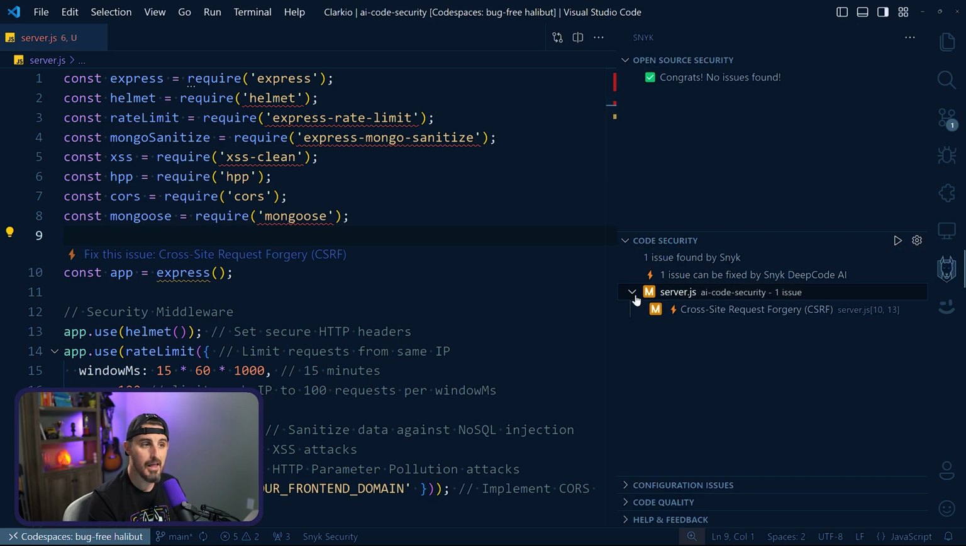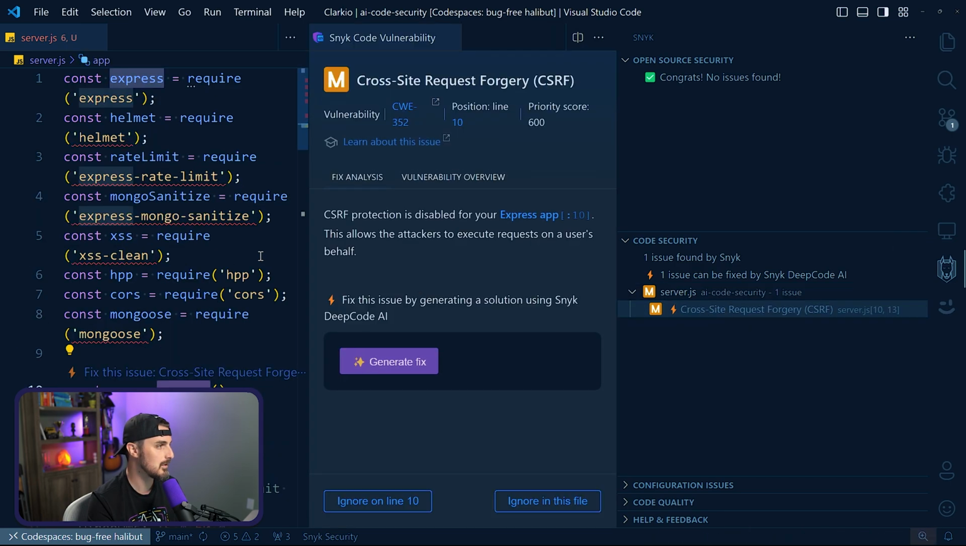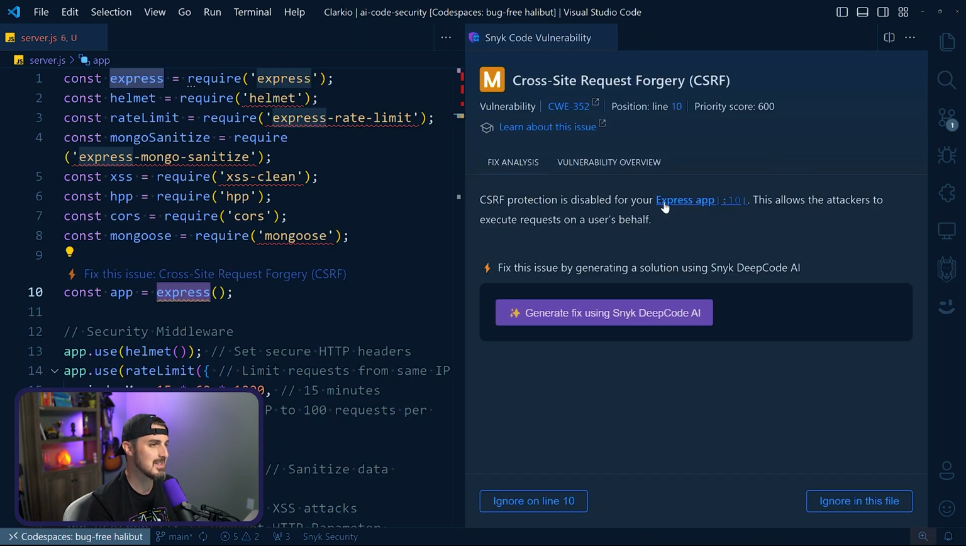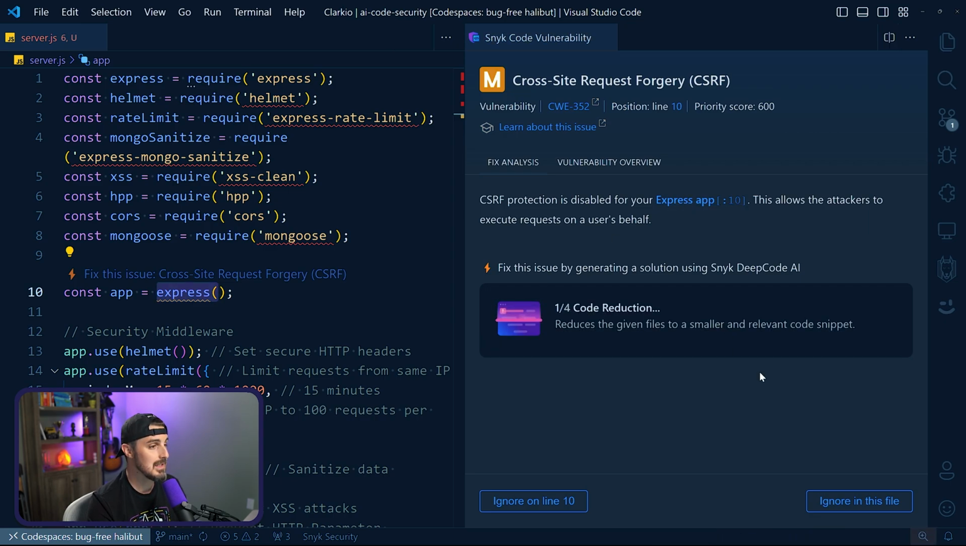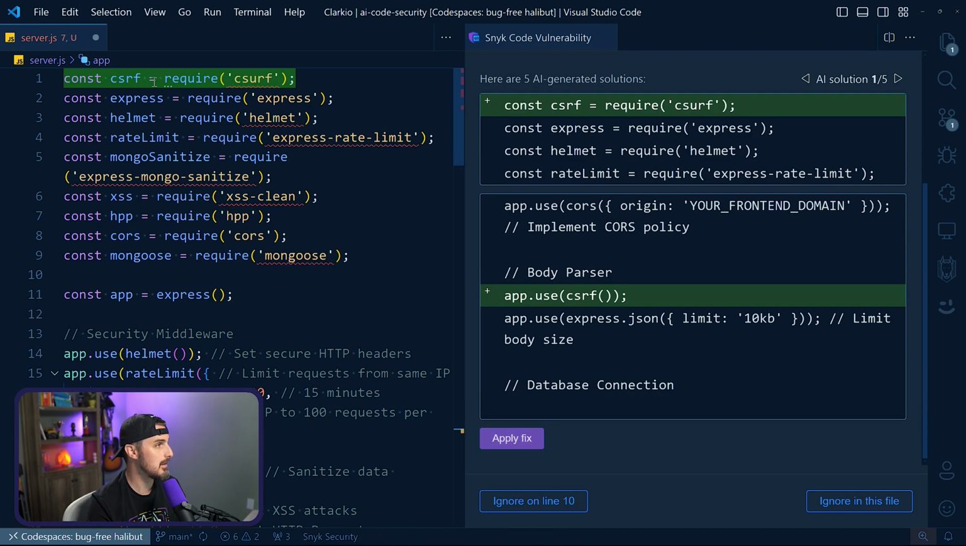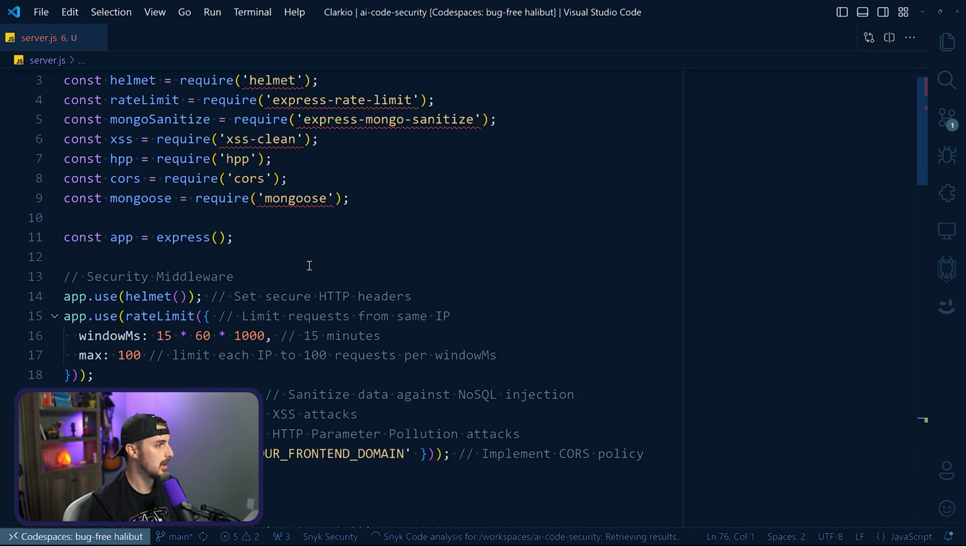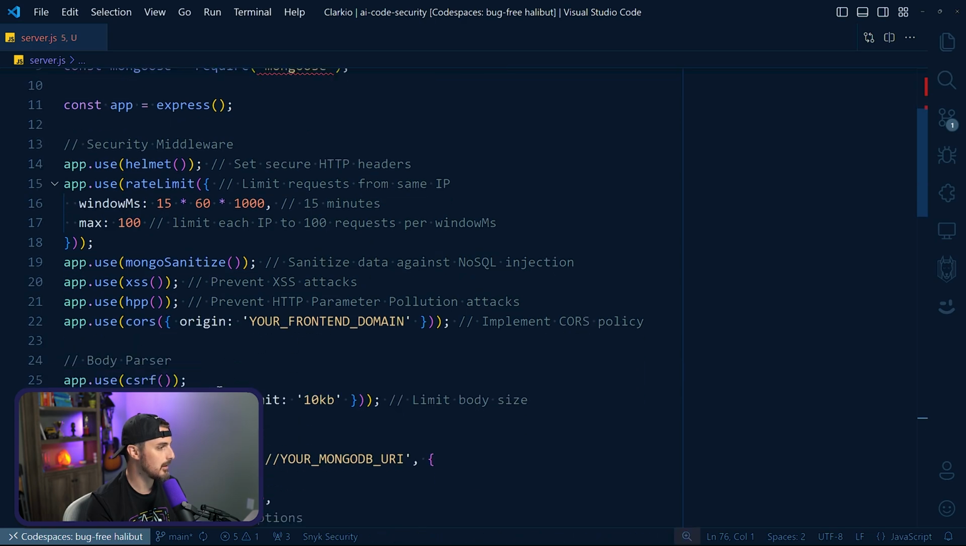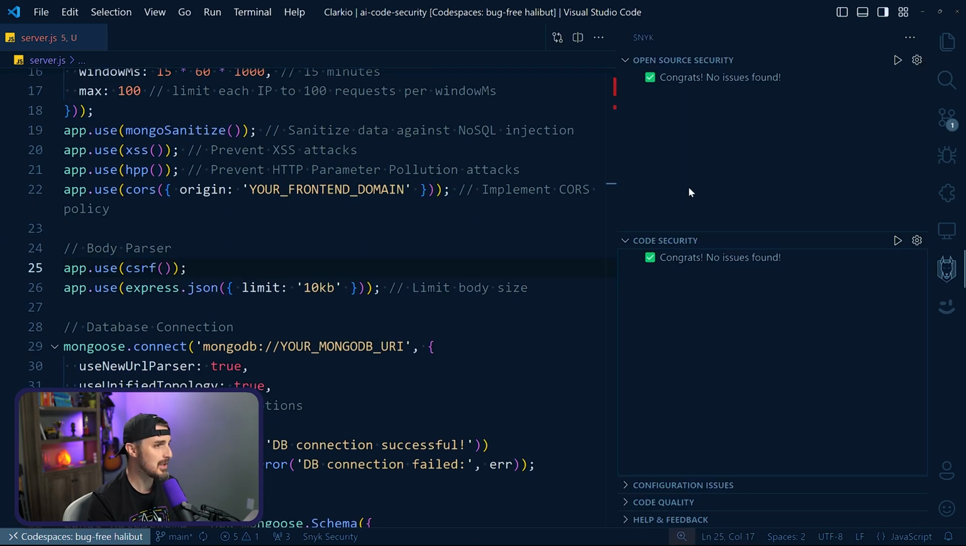And not too bad, not too shabby. Just the cross-site request forgery vulnerability, medium severity. CSRF protection is disabled for your Express app right here on line 10. Let's let Snyk DeepCode AI help us fix that real quick. We're going to apply the fix and we'll see it added the CSRF module and then should have used it somewhere right here. And so now we're completely rid of any vulnerabilities that Snyk is reporting to us and we're good to go.